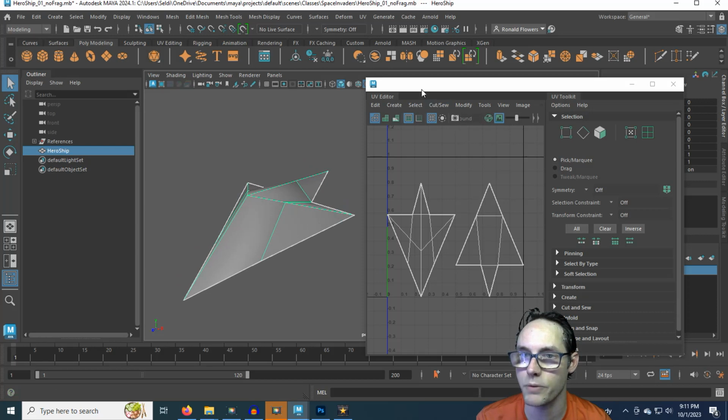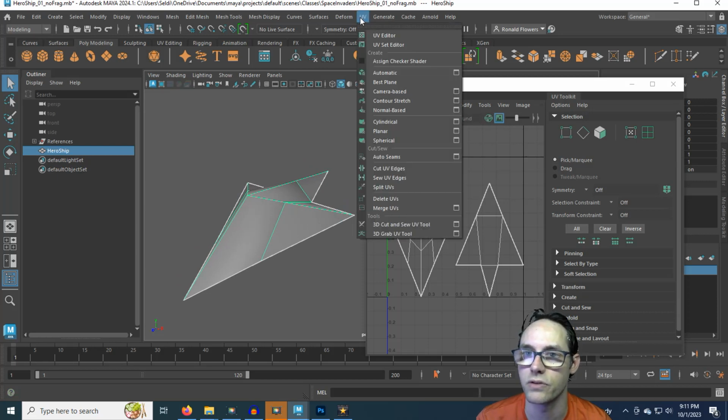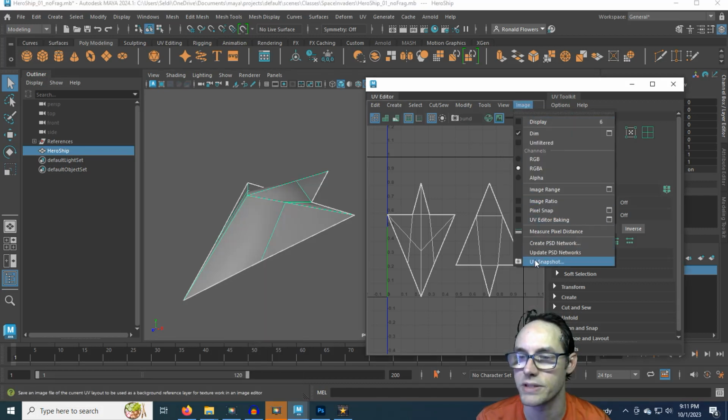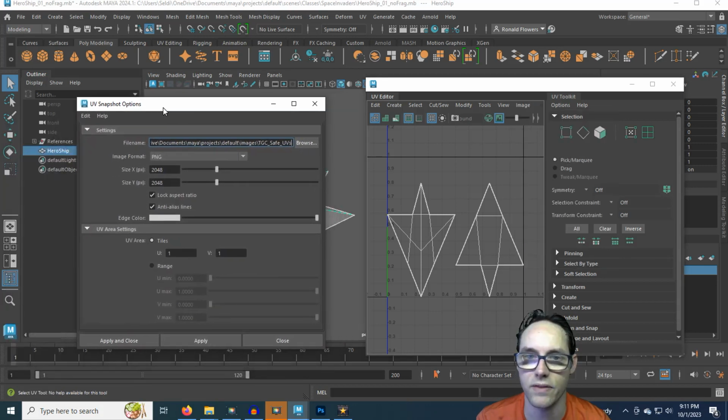Anyway, go ahead and open up your UV editor. Go up to UVs, UV Editor. Or if you don't have the UV editor over here, make sure you're in modeling. That way you have that. So UVs, UV Editor, and we'll have our UVs. Make sure your ship is selected and you are in object mode. Then we'll go up to Image, come down to UV Snapshot, and we're going to take these into Photoshop.